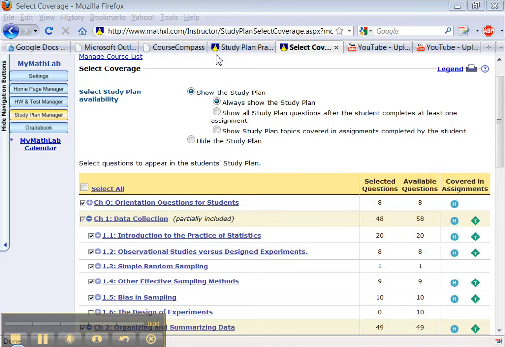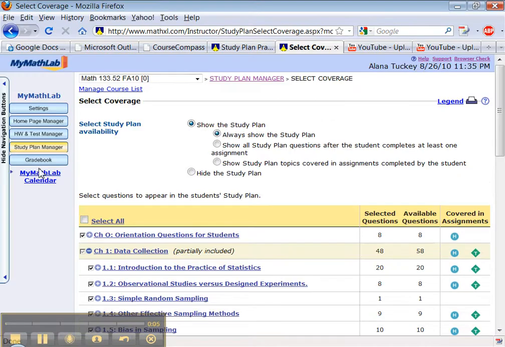Alright, so we're on our last section. Oh, I think the last section. Before I get into the gradebook, let's click on this MyMathLab calendar here.